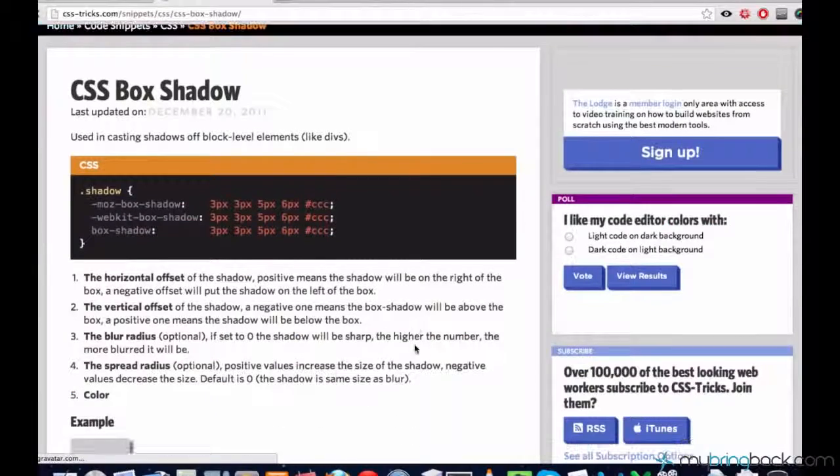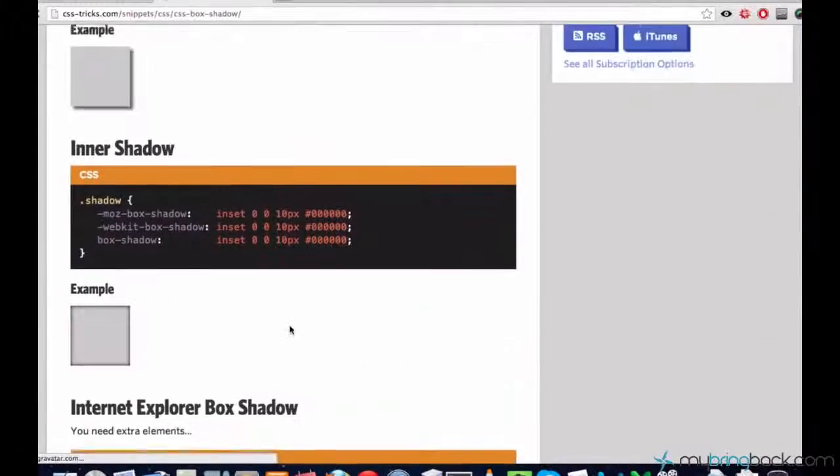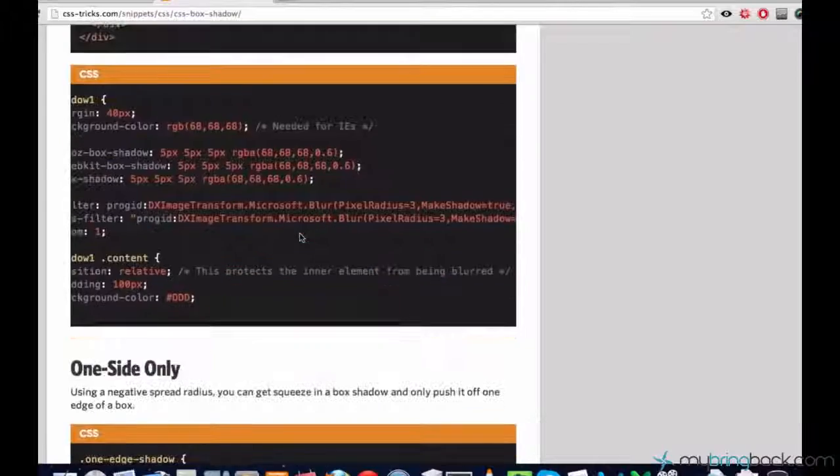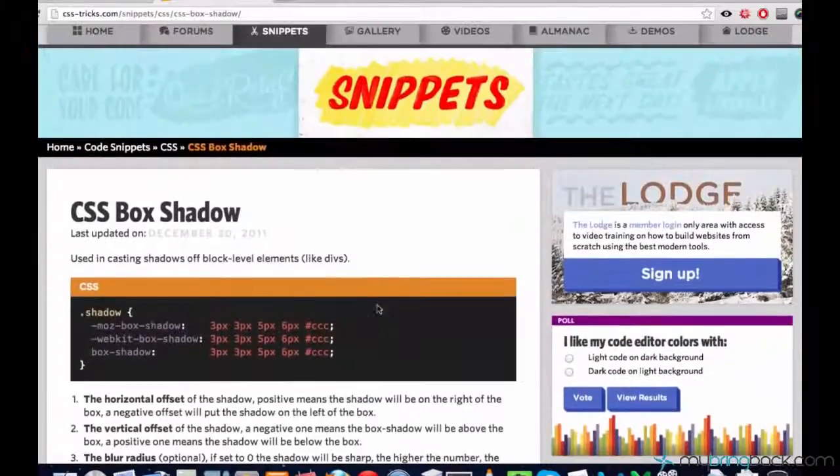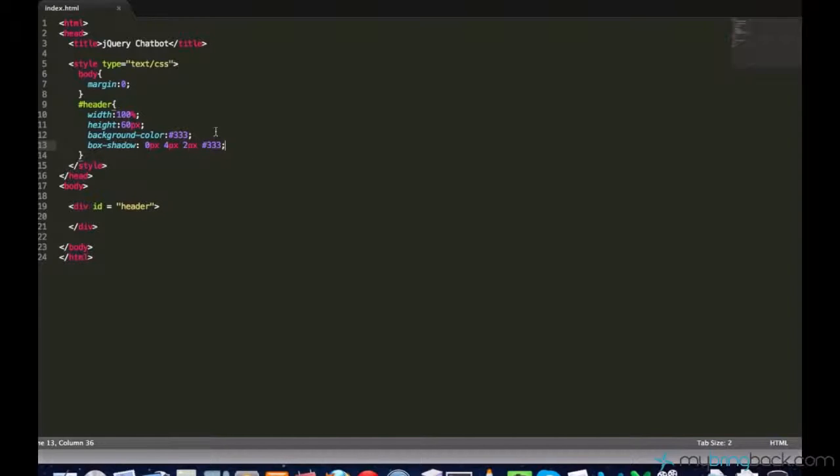My internet is so slow today. Yeah, there are lots of examples. I usually use this website for my CSS stuff. It's a very nice resource. Anyway, I wanted to create a shadow, right? Yeah, so now I have a shadow.